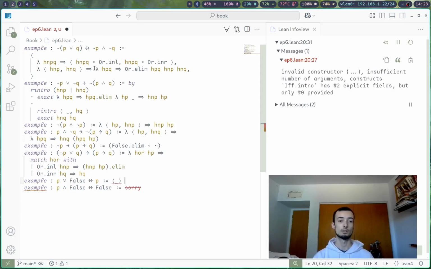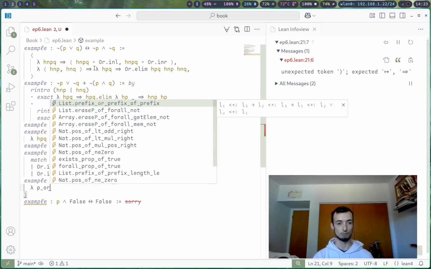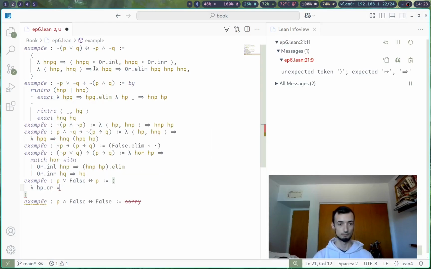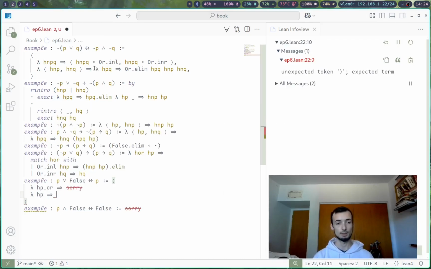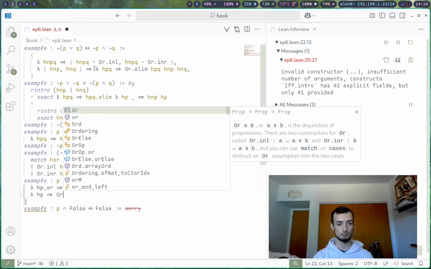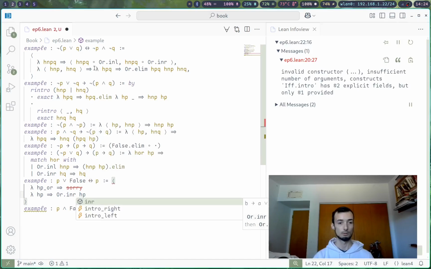Okay, P or false, only if P. This is going to be two functions. And P or false, both P or. That's going to have to go to P. In case we have P, that's going to have to go to P or false. That's easier, right? Because we already know how to do this. This is or dot injection is on the right.